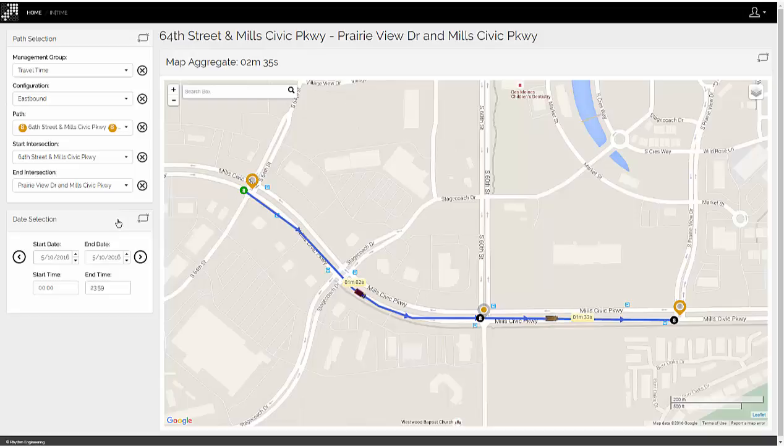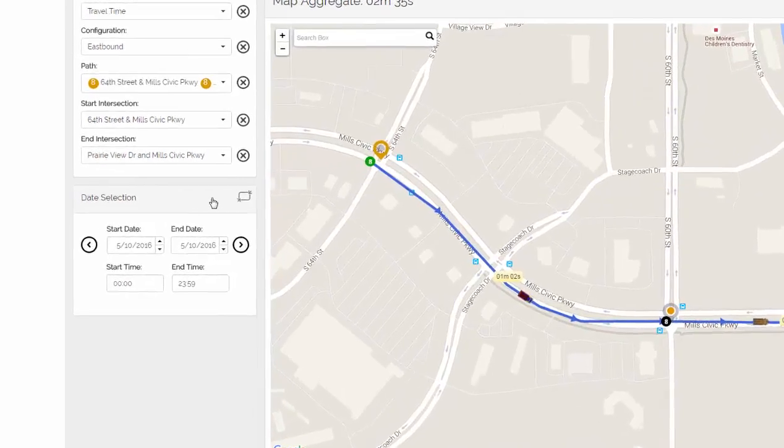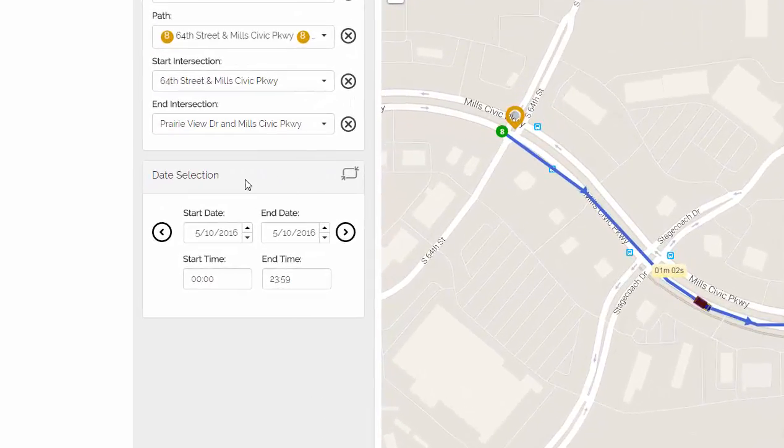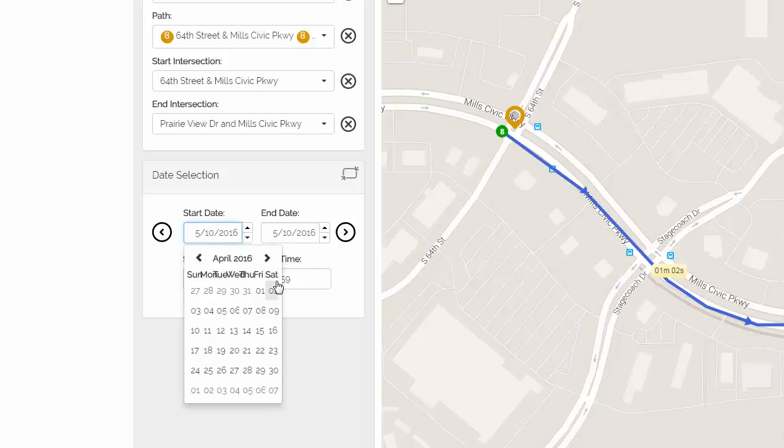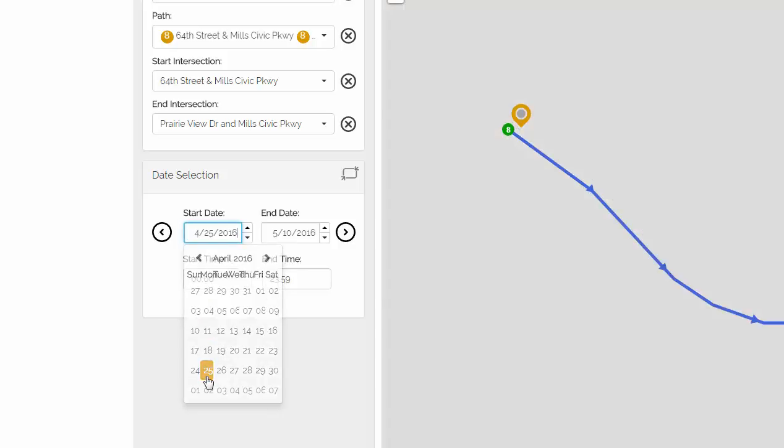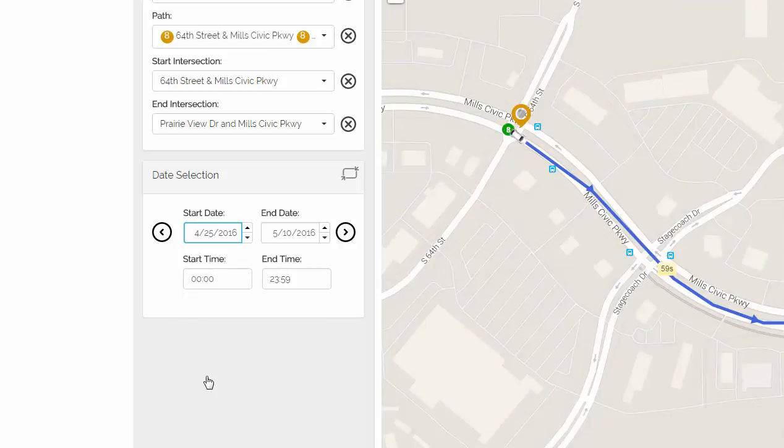After defining the path, I'll move down to the date selection fields. For this example, I want to see travel times between the hours of 6 a.m. and 9 a.m. on Monday through Friday of the week of April 25th. So I'll click the Start Date field, and I can select from the calendar or simply type in the date in the field. I'll go ahead and enter April 25th, 2016. In the End Date field, I'll type April 30th, 2016.